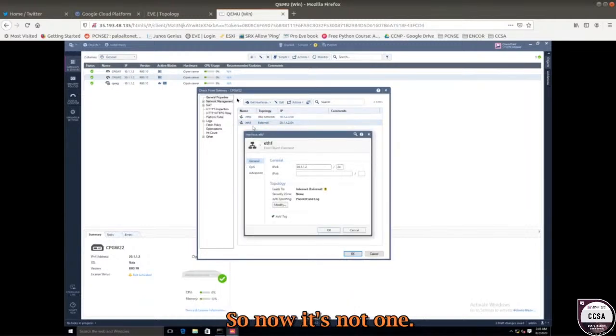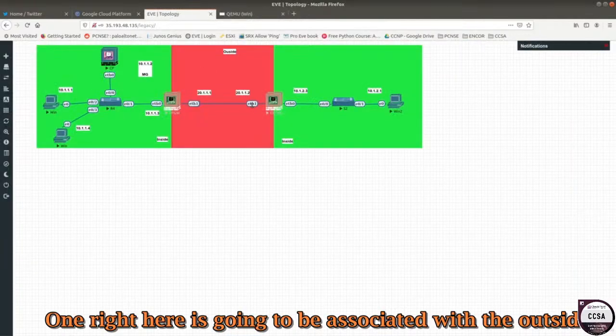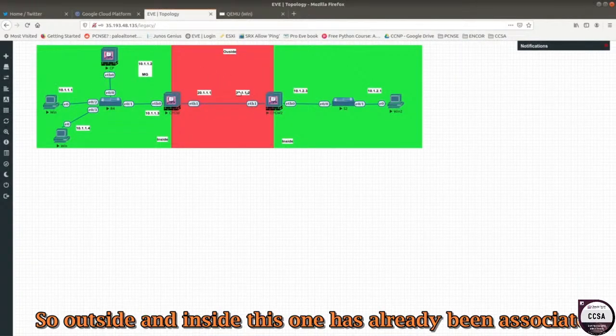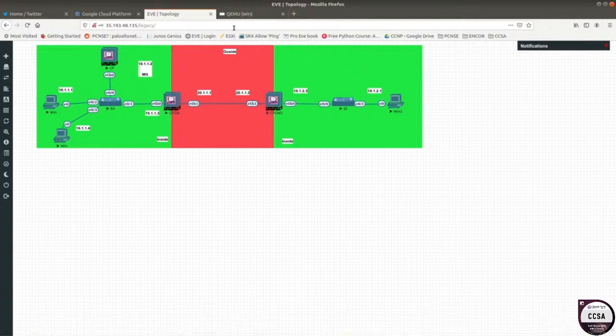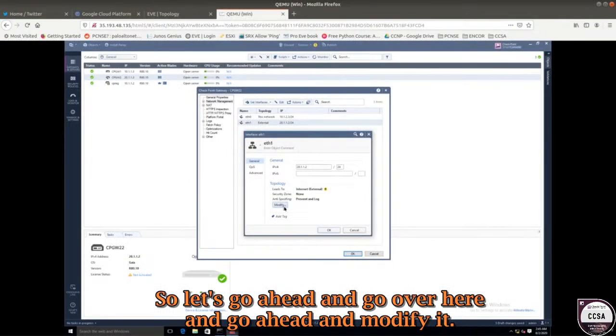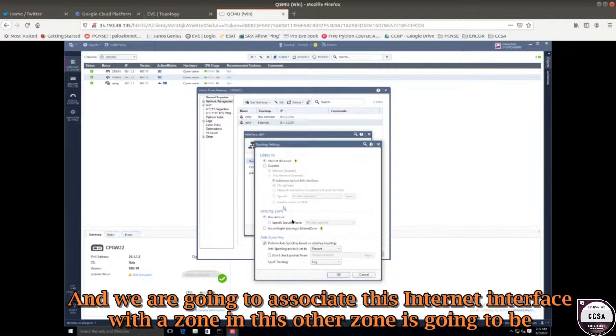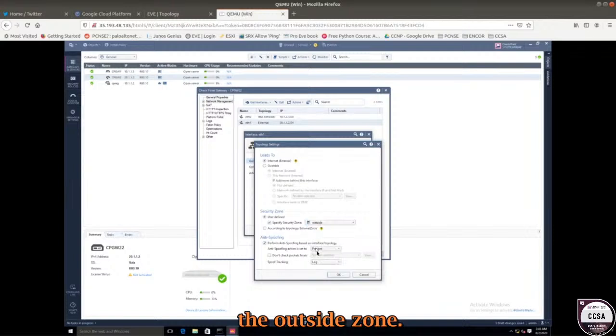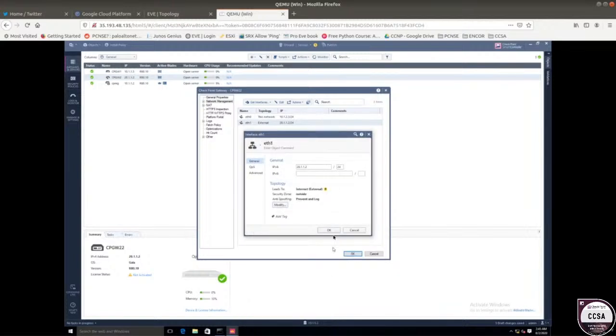So now Ethernet 1, right? Ethernet 1 right here is going to be associated with the outside. So outside and inside. This one has already been associated. That's why it didn't fail. So let's go ahead and modify it. And we are going to associate this Ethernet interface with a zone. And this other zone is going to be the outside zone. Press OK.